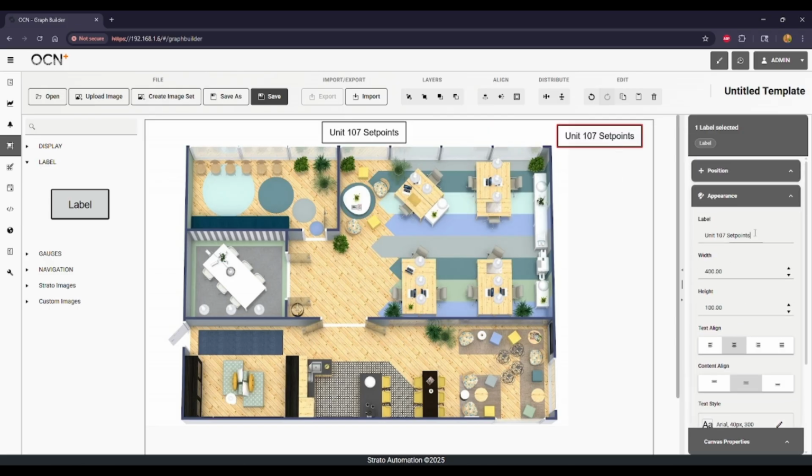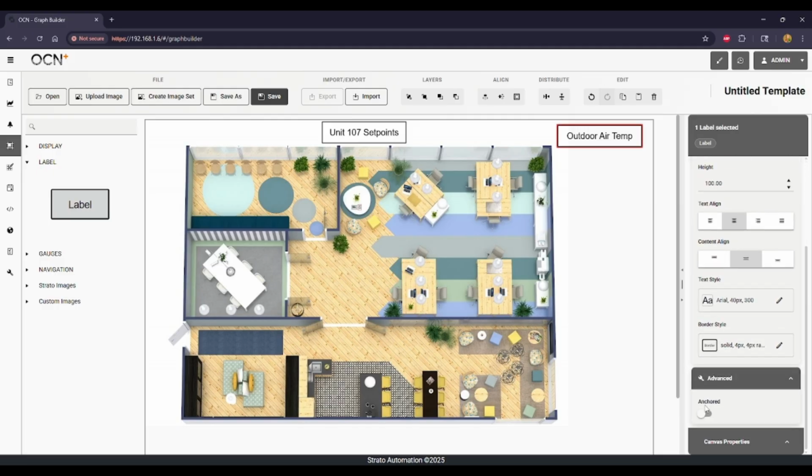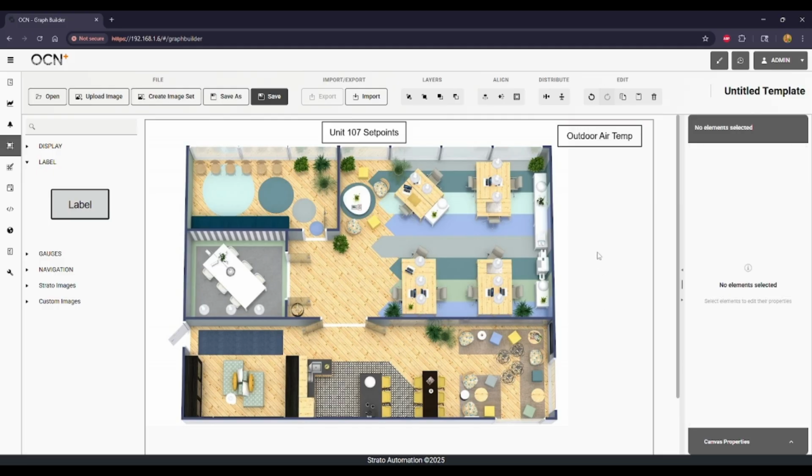I'm going to go up here and edit my text because I know this is where I'm going to want my outdoor temperature label. Call it outdoor air. Perfect, if I can spell it, that is. All right, outdoor air temp. Perfect. All right, that's the same as that. Perfect. And last thing, so I don't screw it up, we'll go in and lock it in place.